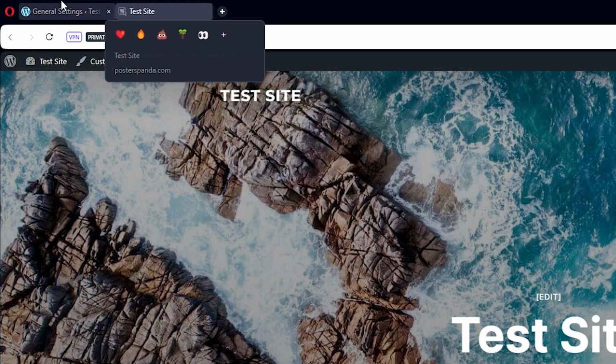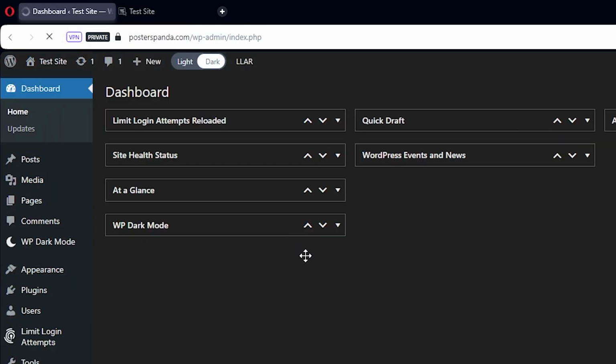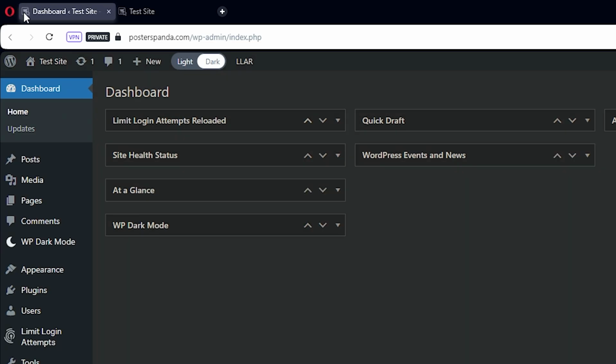The fav icon has been changed here. Similarly, you can go back to your dashboard and hit reload.